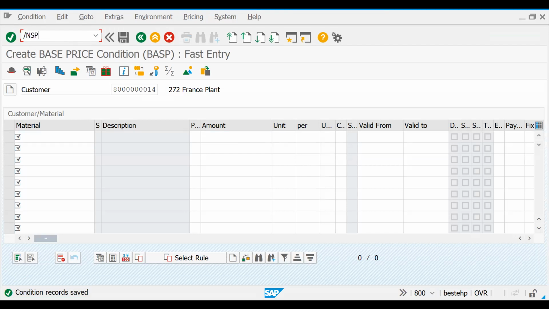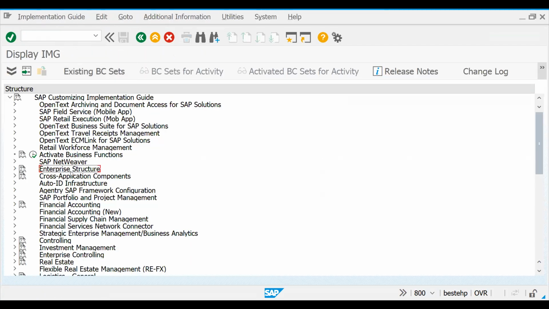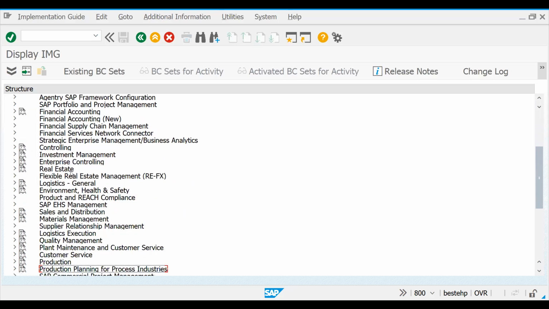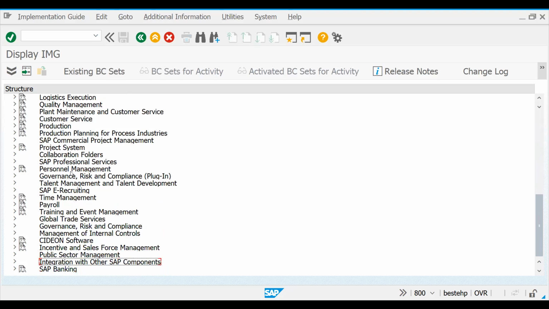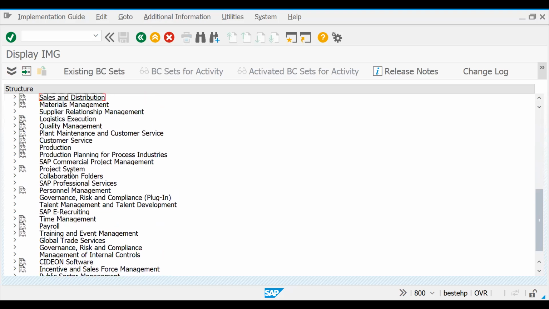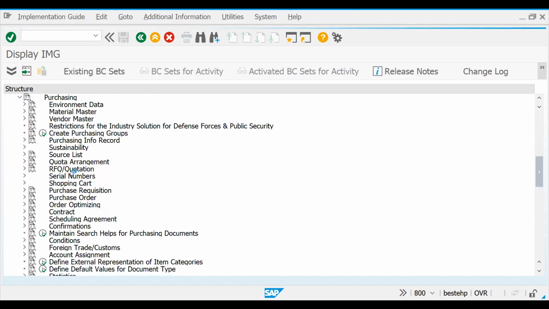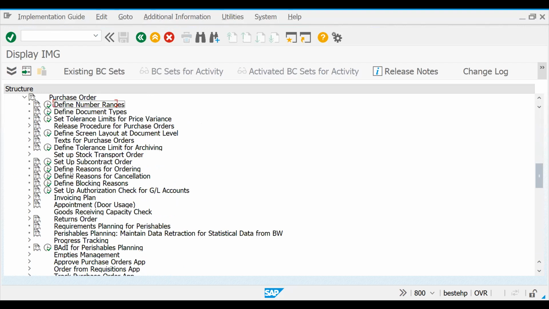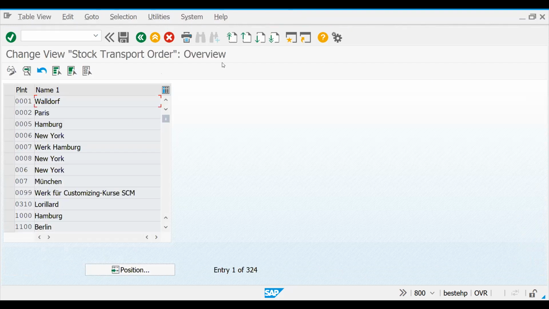Okay, let's go to SPRO. This is what we have done: setup and plants creation, everything done. Before doing the stock transfer, you have to do some 3 to 4 important settings. For that, you have to choose Materials Management, and in this you go to Purchasing. In this, there is something called Purchase Order, and within that, something called Set Up Stock Transfer Order. First setting: define shipping data for plants.